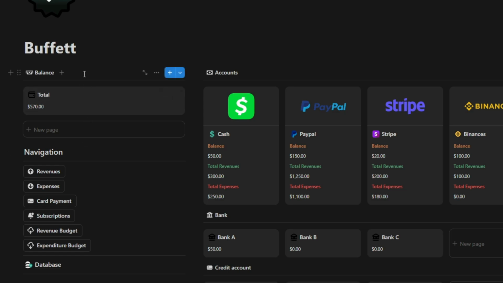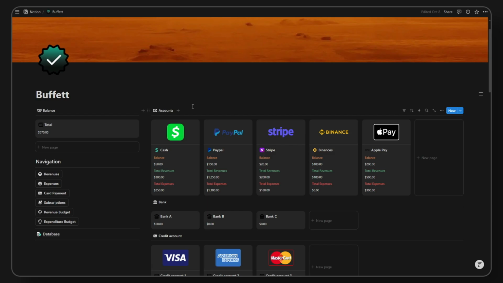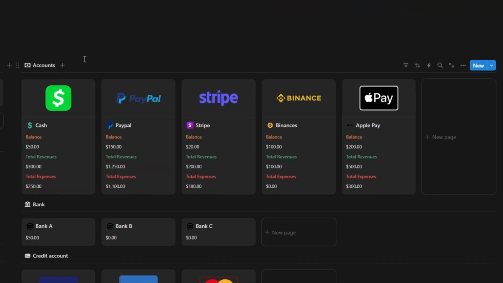The first thing I want to tell you about is the balance sheet. The balance is the area where you will be able to find all the balance of all the accounts added, also with the banks. We start here with the accounts area. In the accounts area, you can add all your preferred accounts such as Cash, PayPal, Stripe, Binance, or Apple Pay, among others of your choice.